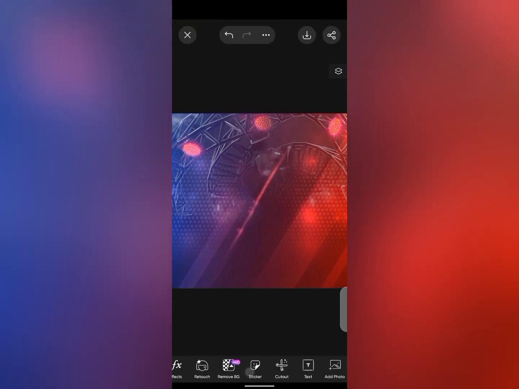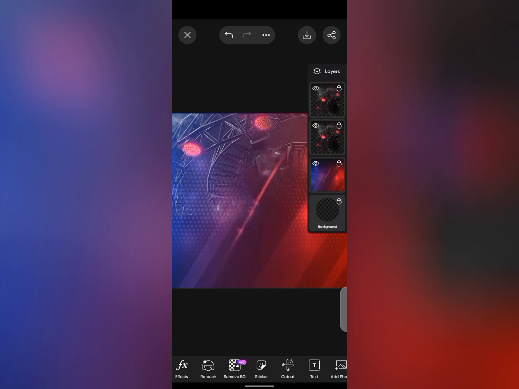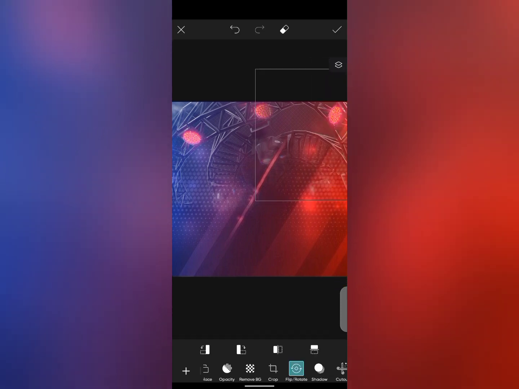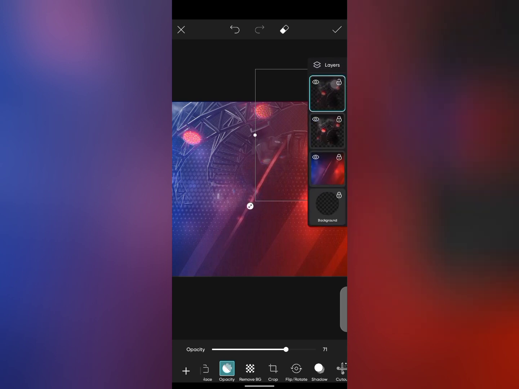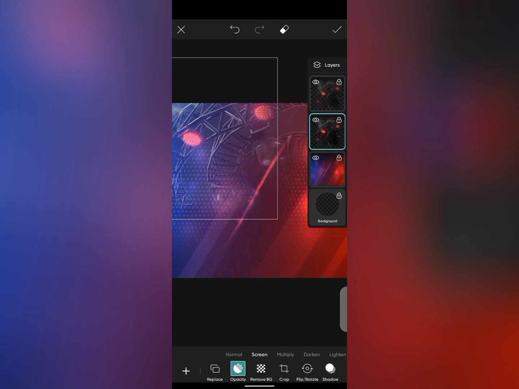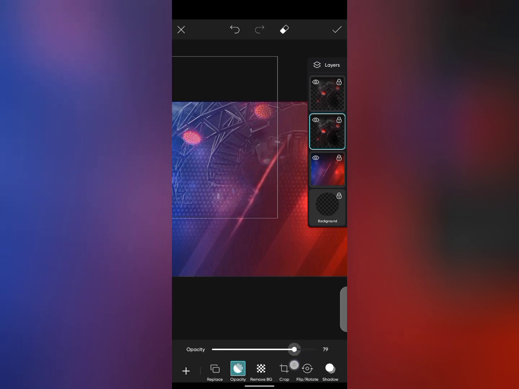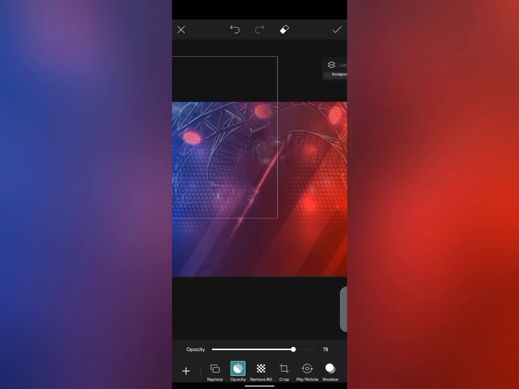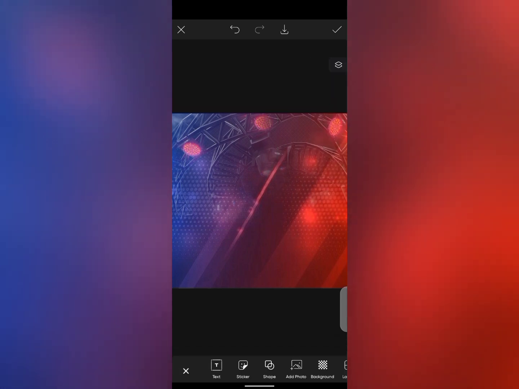Now what do you do again? At this stage, you reduce the opacity of this one. Just look at what I'm doing. Reduce the opacity a little bit so that it will blend with the background. You can decide to reduce the opacity of this also. Are you seeing?